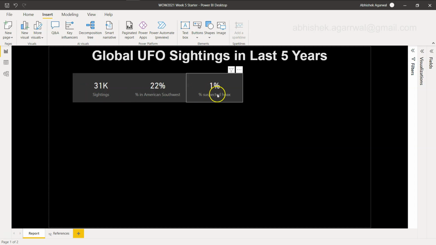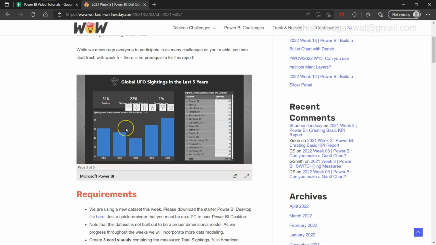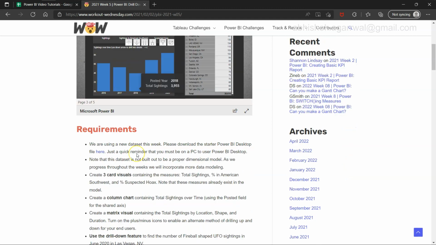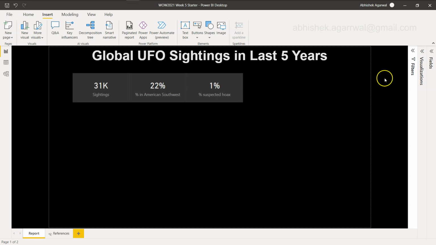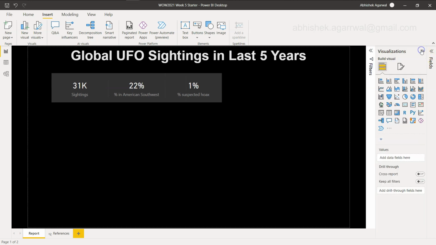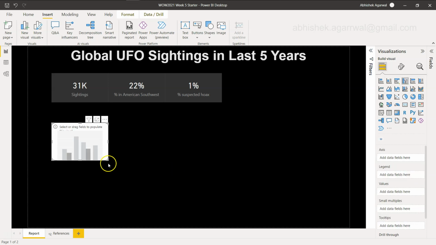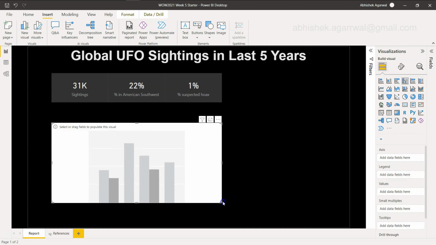Now we have these KPIs. We can pull this sighting over time. So create a column chart containing total sightings over time using the posted field for shared access. Okay, so for that I am going to take the clustered column chart. Should be good enough.